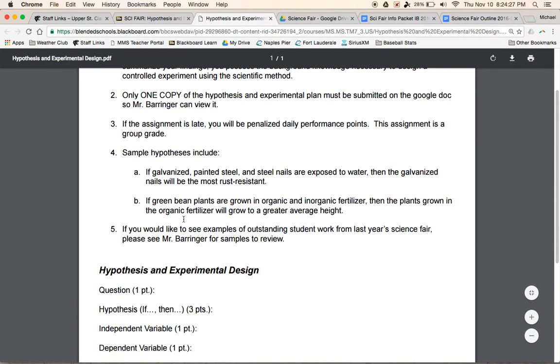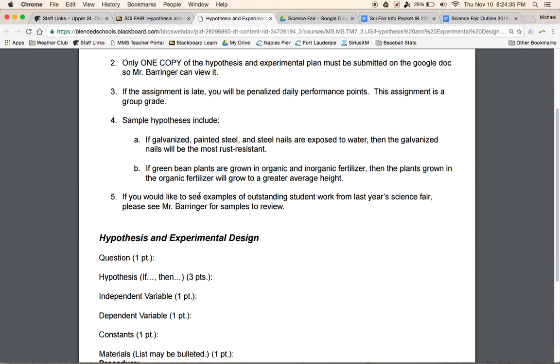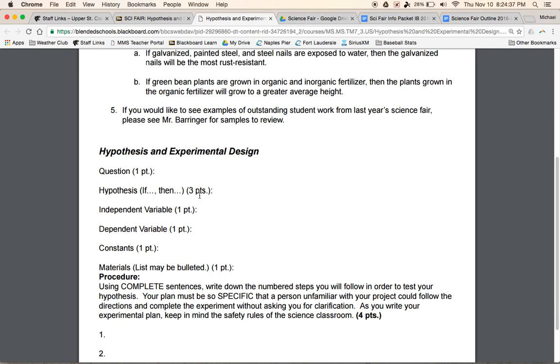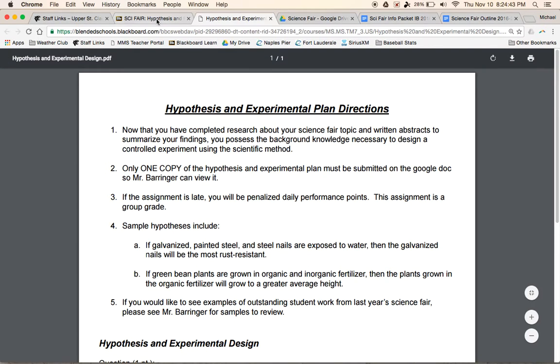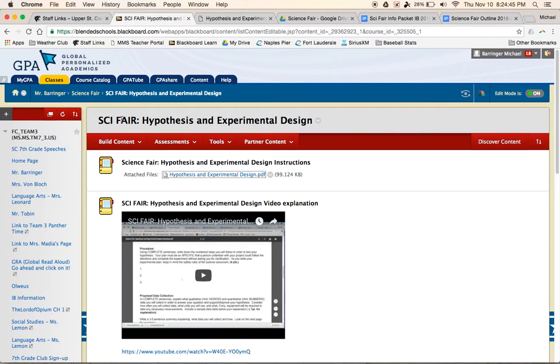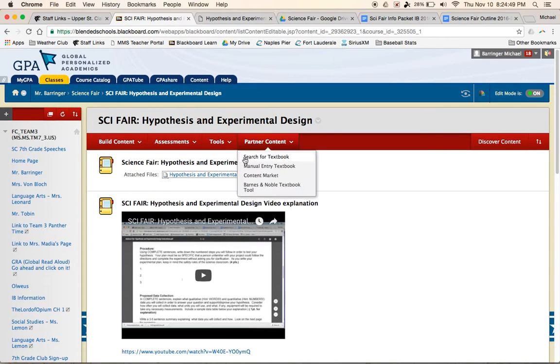And one of the big parts of this one is the hypothesis, and you know that you have to use an if-then statement. Okay, if-then, and I have plenty of examples listed here for you to see. If you still need to see more, please just contact me, and we'll figure out a way to get you some more of those. Okay, if you need those directions one more time, they're in here. Blended School Science Fair. Go down to Science Fair Hypothesis and Experimental Design and take a look at the instructions.